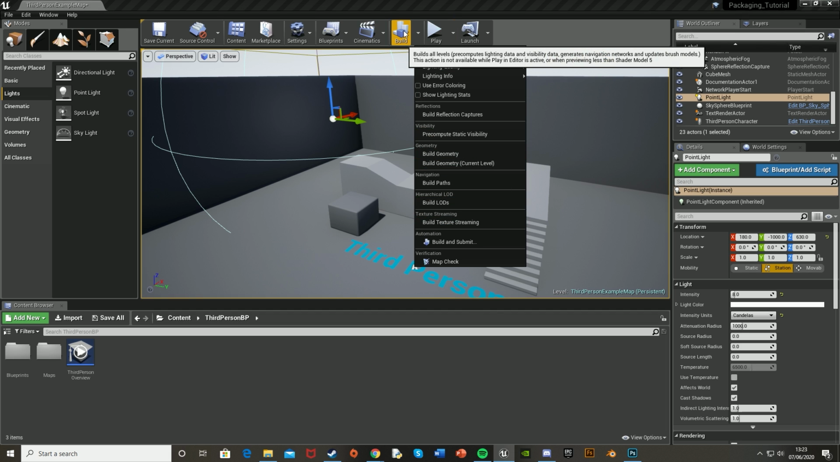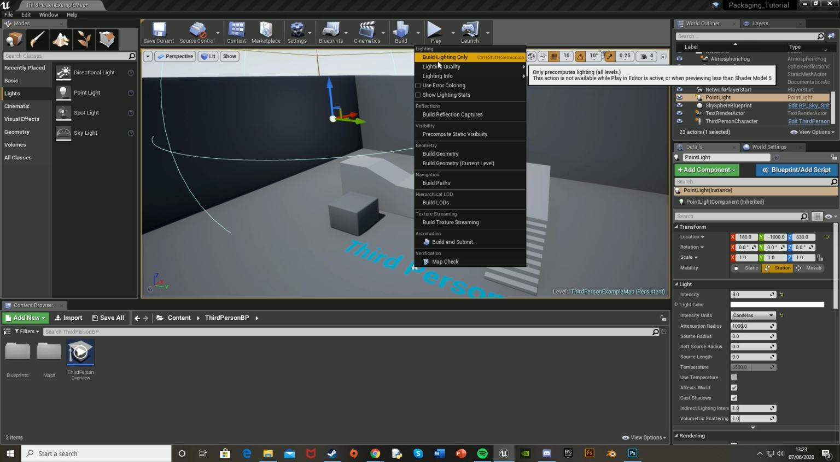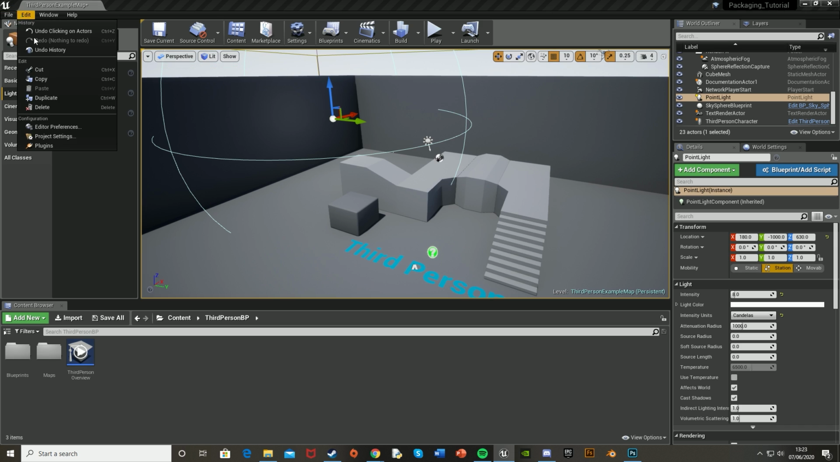Now you can just press build, but that can A, take a while, and B, also require quite a lot of your RAM and stuff like that all at once, so it's better to sometimes just go down through these. But before we get to that, we're just going to change some settings.